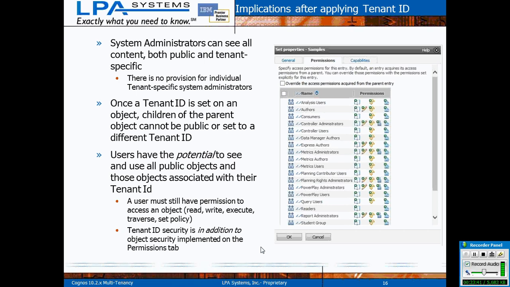Once a tenant ID is set on an object, children of the object, again, that'll be the third time I've said it, cannot be overridden. Users have the potential to see all public objects, plus all of the objects associated with a tenant ID. And the reason I say the potential is because the tenant part of security lets you see public objects and objects with your tenant ID.